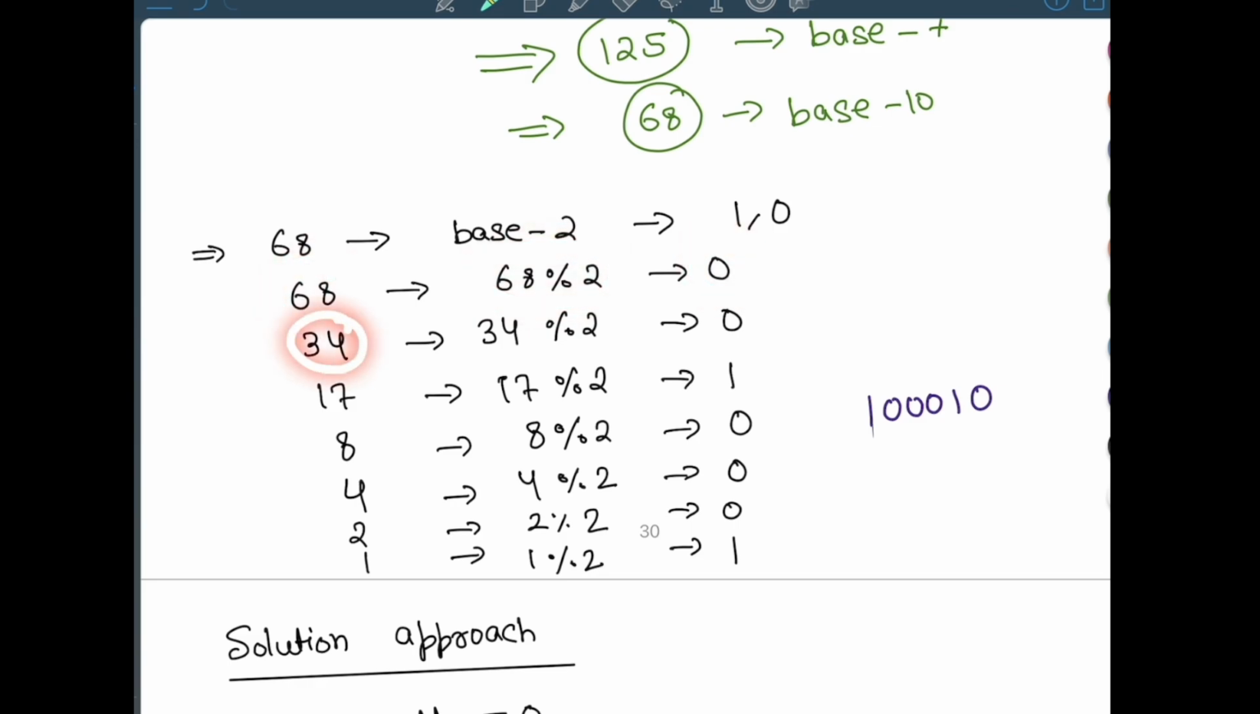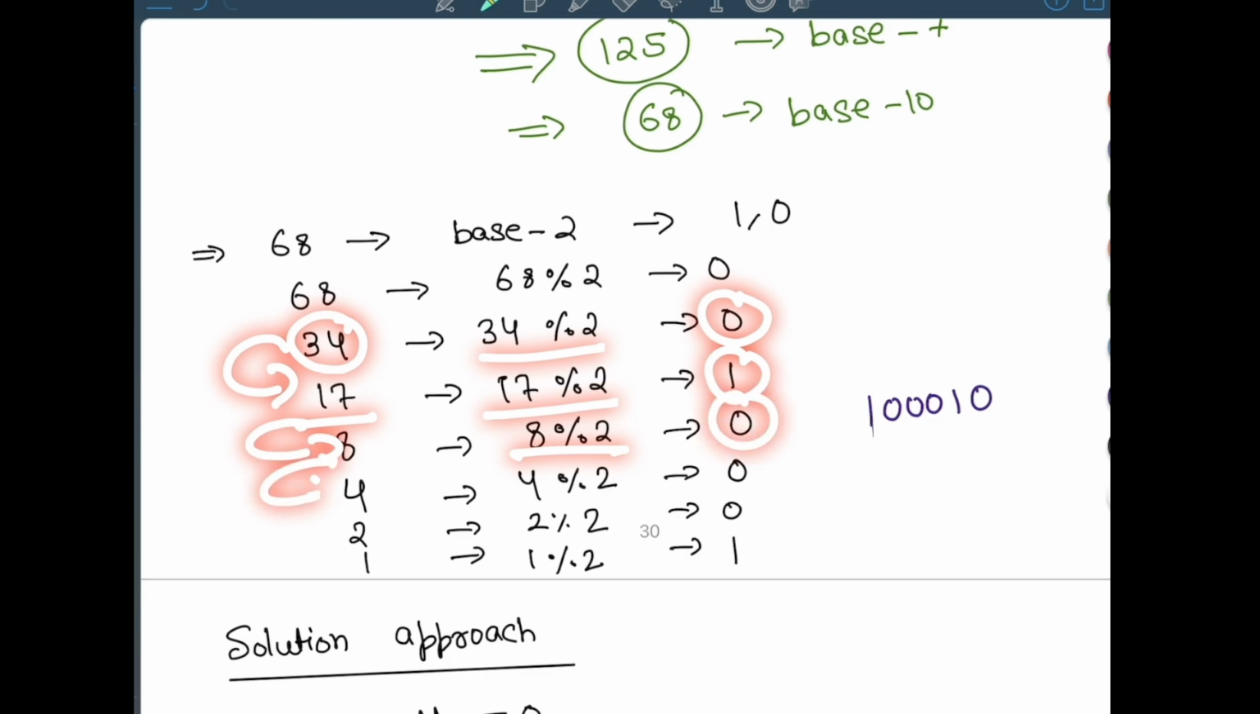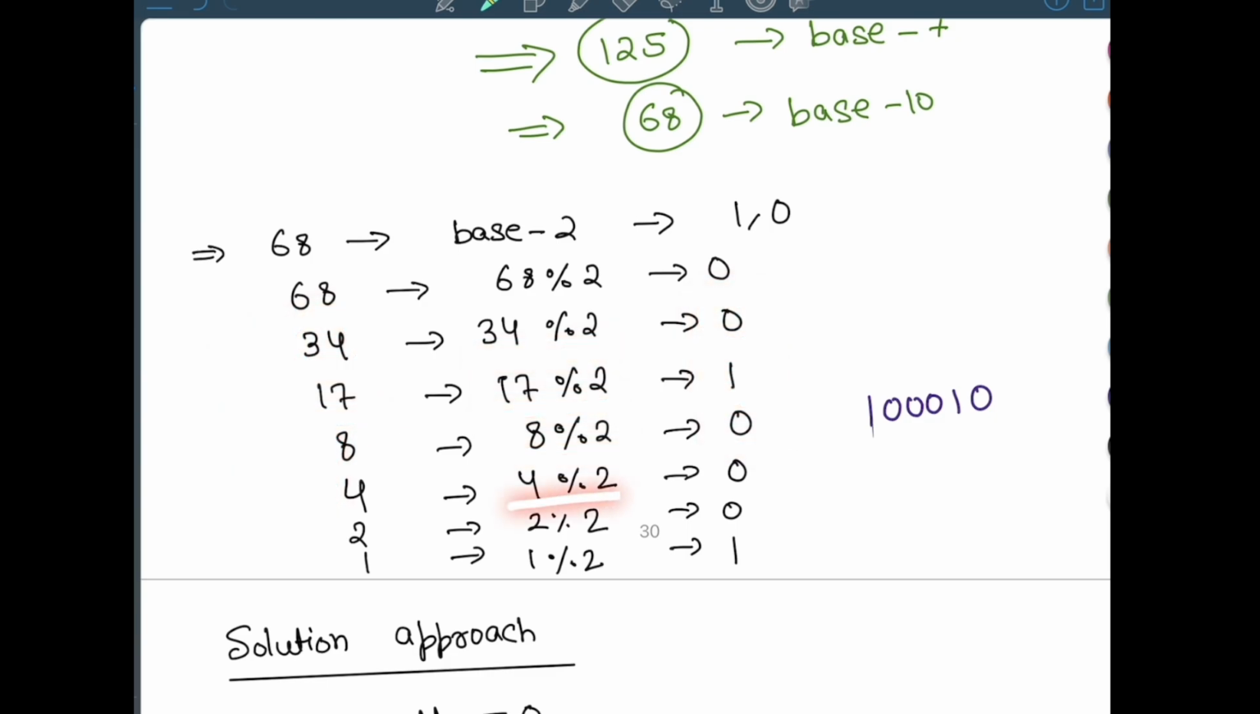This will be 34. 34 mod 2 is 0 again. Divide 34 by 2, it is 17. 17 mod 2 is 1. Divide 17 by 2, it will be 8. 8 mod 2 is 0. Divide 8 by 2, it is 4. Now, 4 mod 2 is 0. Divide 4 by 2, it is 2. 2 mod 2 is 0.